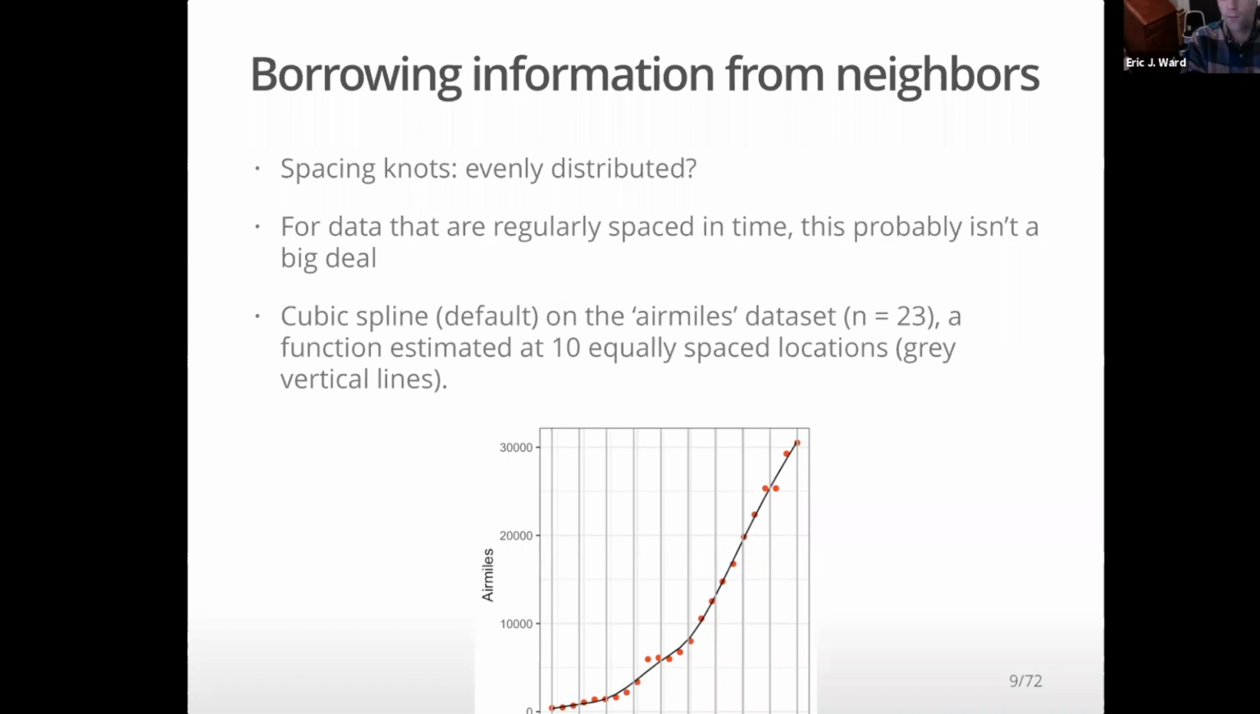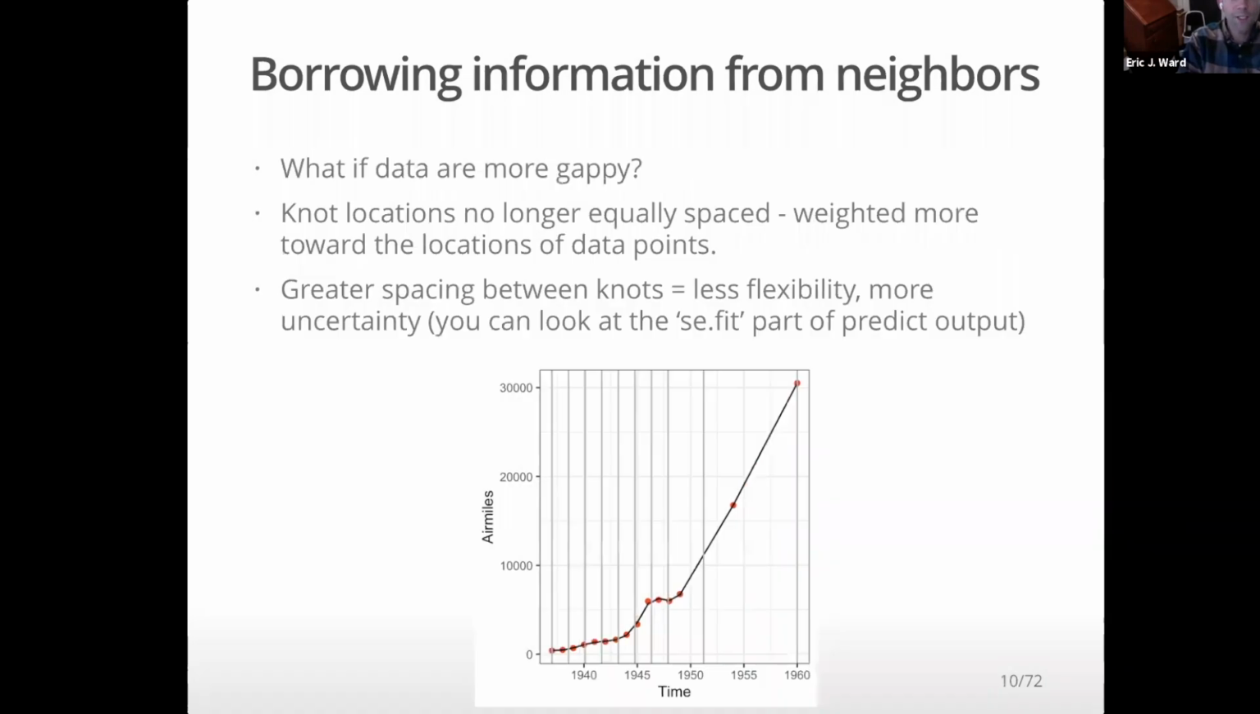In most cases, we want the locations of those pieces of the function to be evenly distributed throughout the data. So just using the air miles data set, which has 23 points, these would represent our 10 equally spaced locations throughout the data. But if our data was more patchy, and we missed a lot of observations, then it would be more difficult. So maybe we would still want the locations of these change points to be distributed throughout the function, or maybe we would want them to be spaced closer to the actual data.